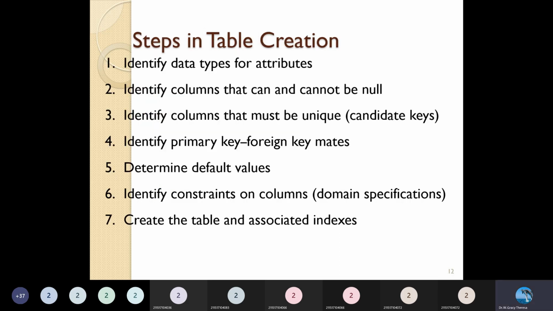So to create a table in a database, we have to follow these steps. What is the first step? First, we have to identify the number of attributes which constitute a table, and we have to ascertain the data types of the attributes. So what are the data types?